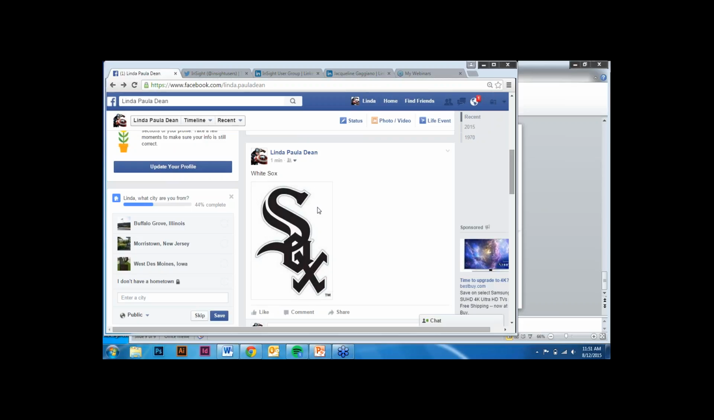Okay, two questions came in. One from Kim saying, if it is a business Facebook, is there a filtering where you could see all posts before they are posted?